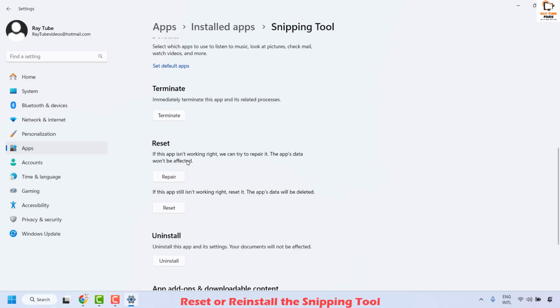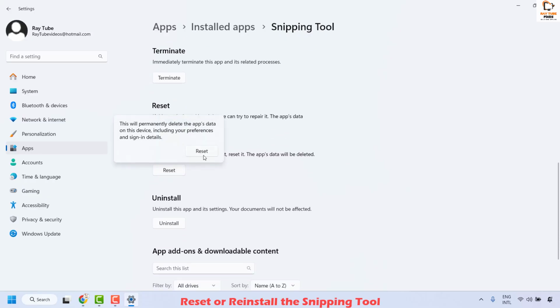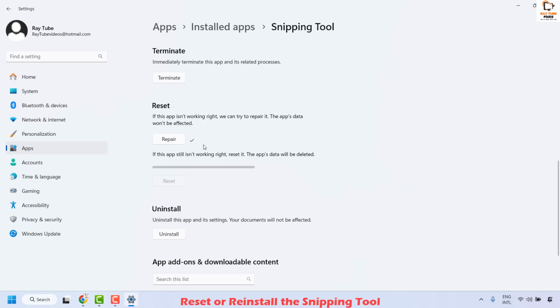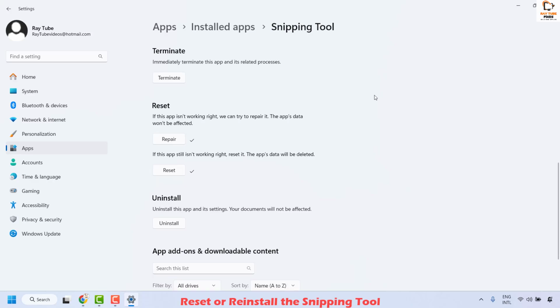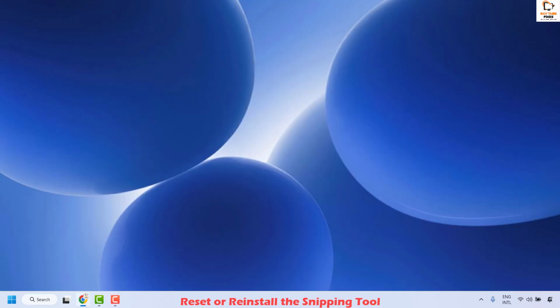So basically what you're doing is you're trying to kill all the snipping tool processes running on the computer. Once this is done, you may go ahead and click on repair. Wait for the repair to complete. Once this is done, you may go ahead and click on reset and then click on reset again. Once the reset is complete, you may close this window and then check if your issue has been resolved. In case if your issue has been resolved, well and good, you don't need to try the next method.